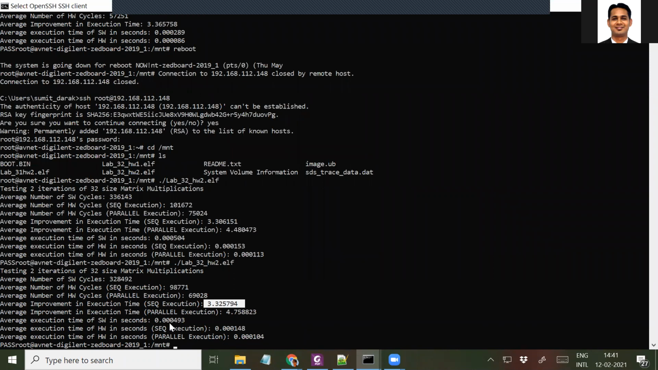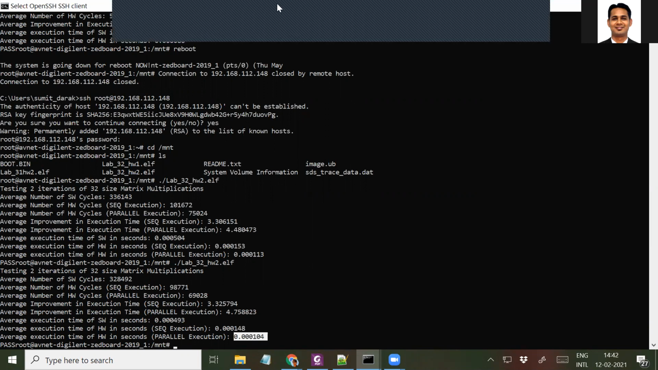Okay, and if you see the actual time in seconds, compared to the software, you will get around 3 to 4 times improvement in your execution time. Okay, so this is how we can verify the functional performance of our architecture on the Z board, which is connected to your network, and we can access the Z board remotely.